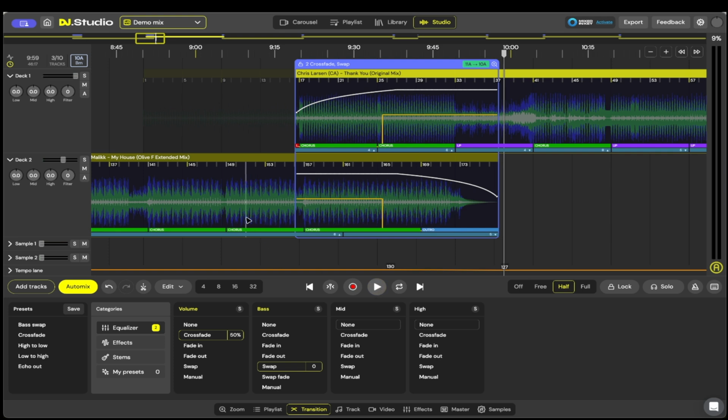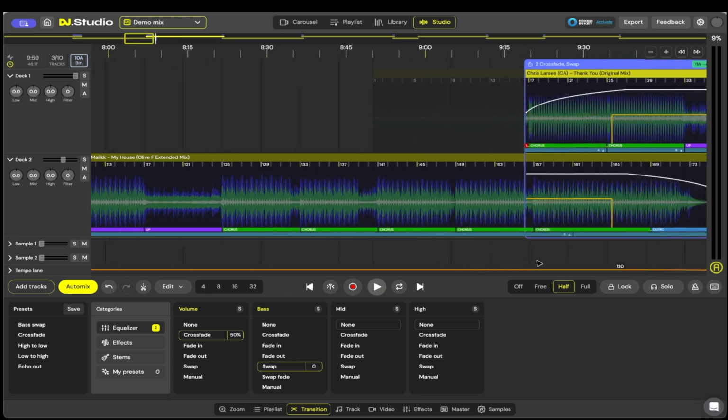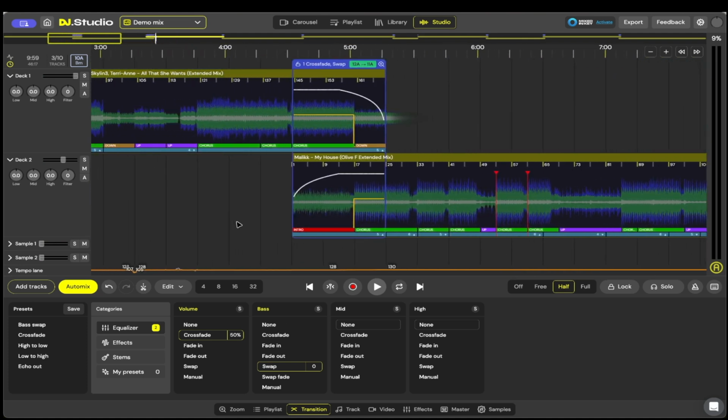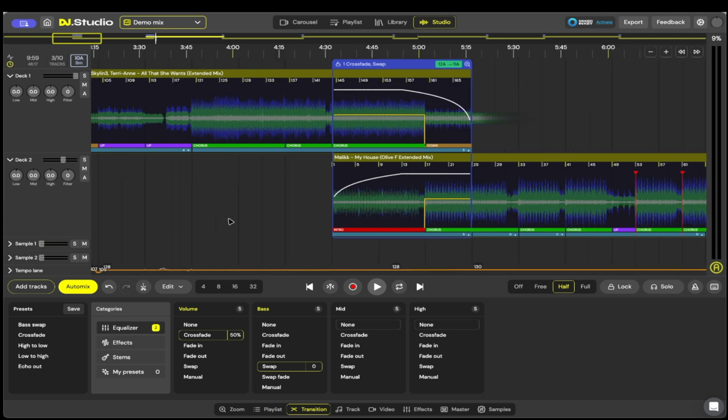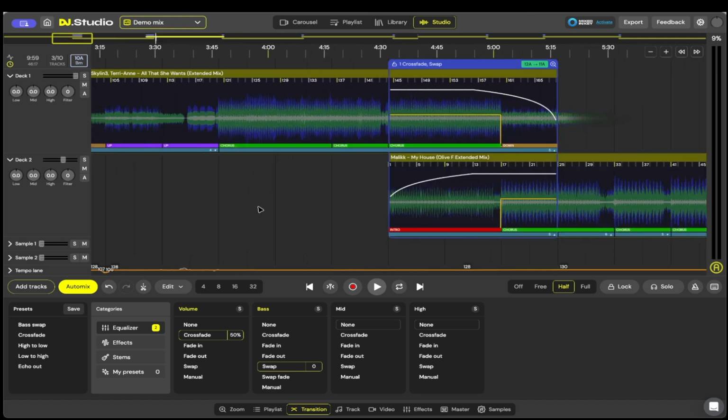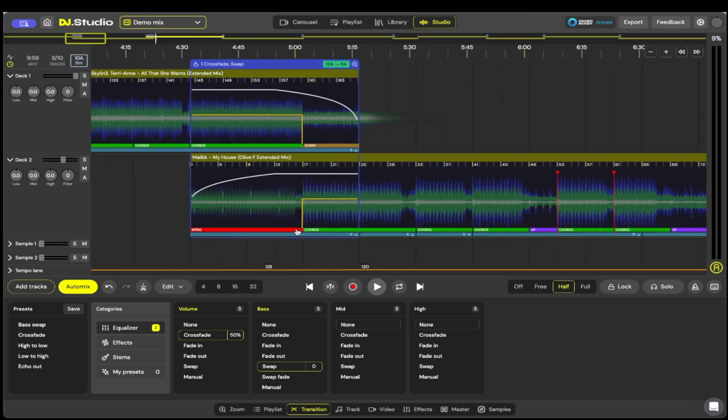There we go. That sounds absolutely spot on. And that is pretty much ready to go. So you can just see how quick and easy and how much faster this just makes things in terms of creating a mix. Now, if you notice here, you've also got the phrase information at the bottom of the track.